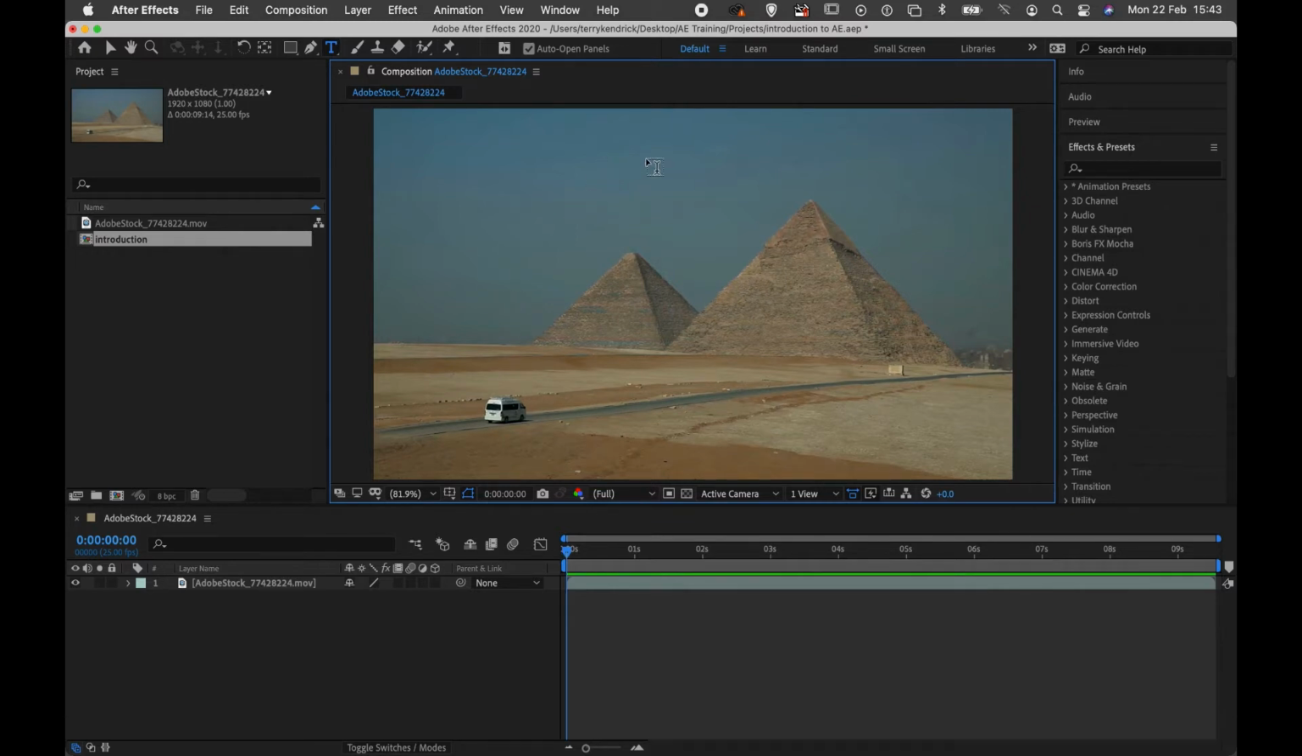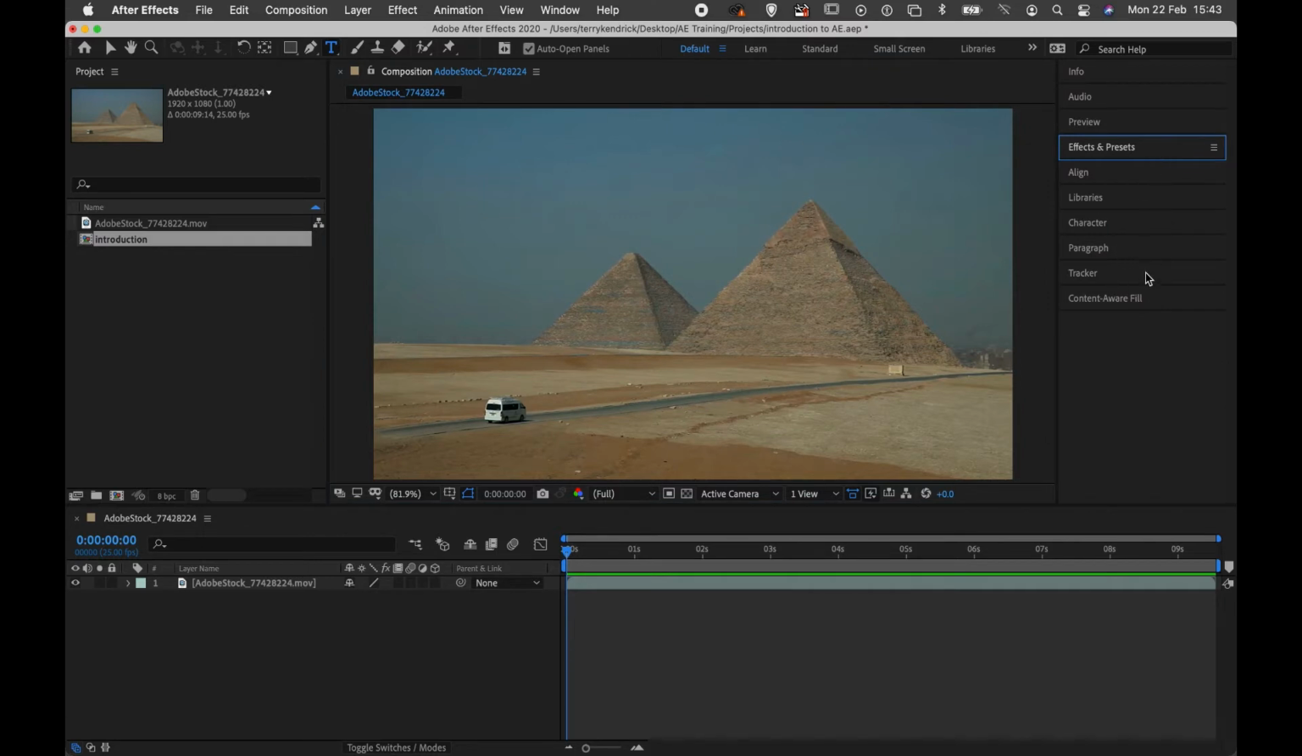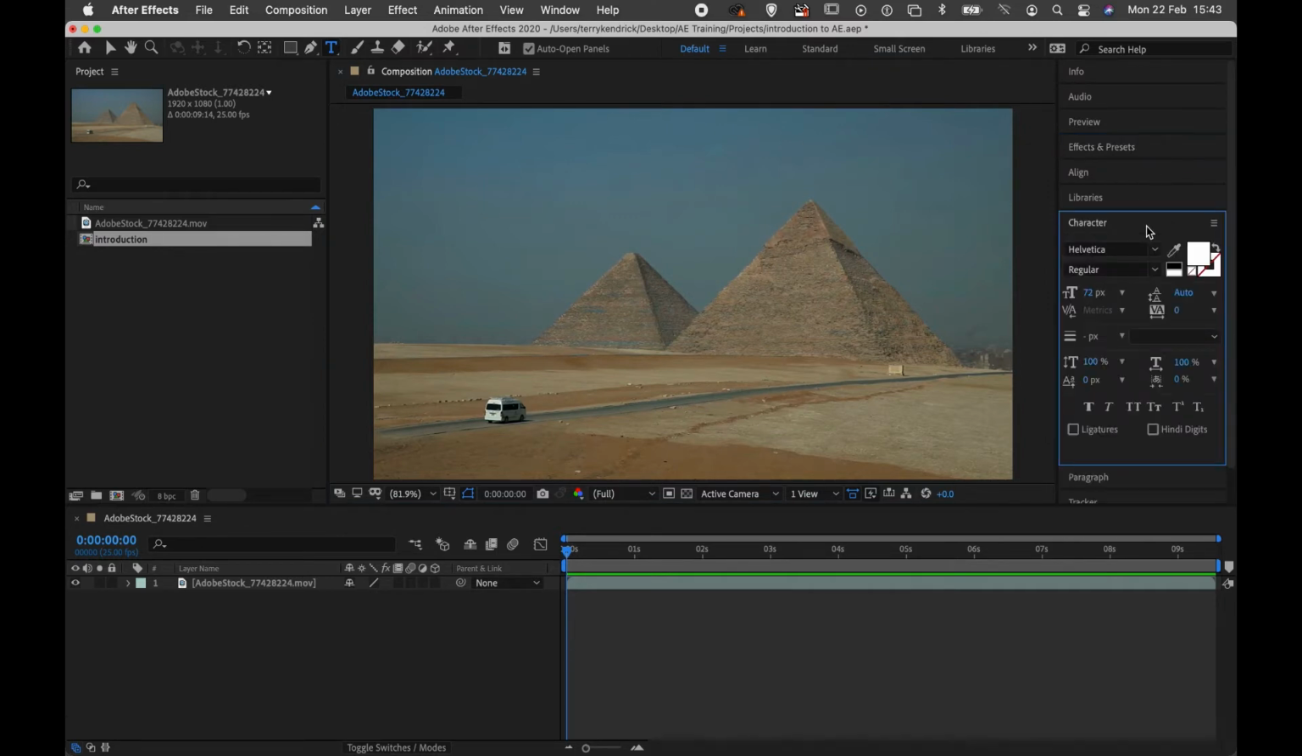I'm going to add some type. I'm going to select the character panel from within inside my panels area here. I'm just checking the settings at the moment on Helvetica Regular 72 points.